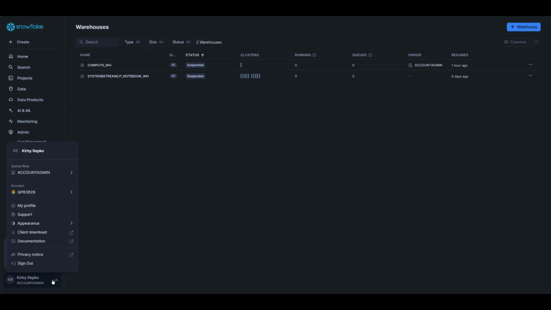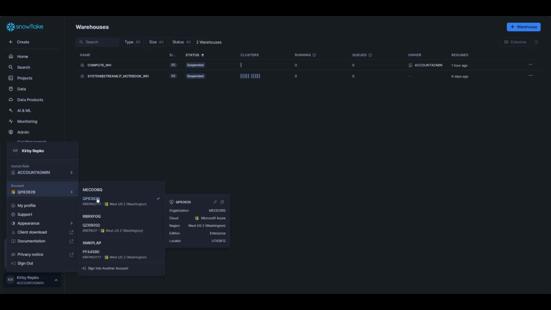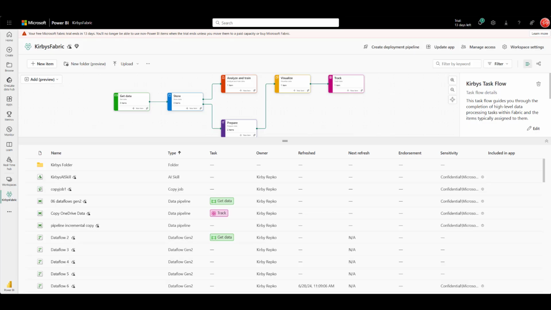So if you click down here on your username, and I'll click this here and then hover over this account that I'm using, if you go over here to the right, you've got copy account URL. That's important. You're going to need that to set up the mirroring. So I've got that information. I think I'm ready to go. Let's pop over to Fabric.